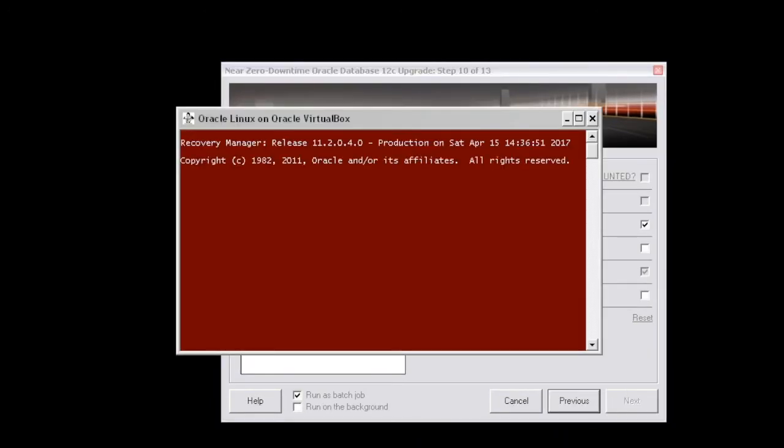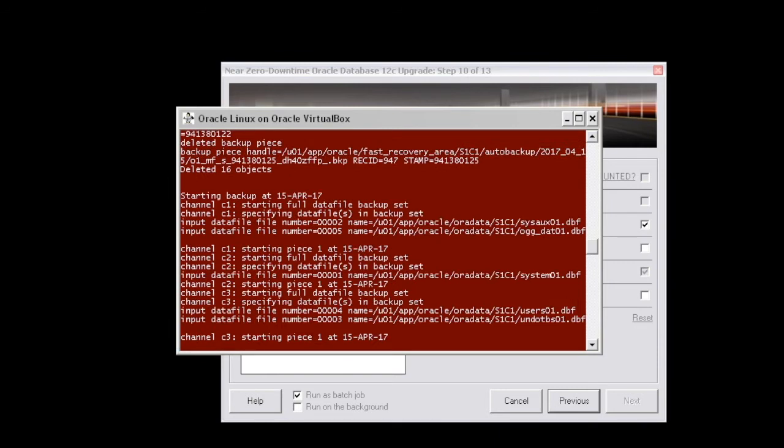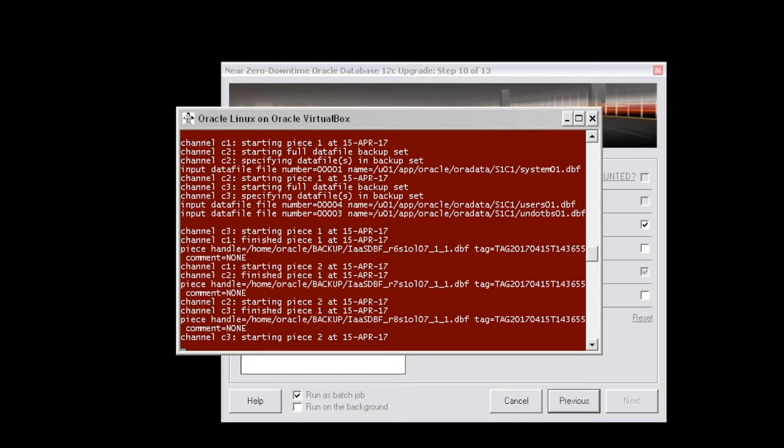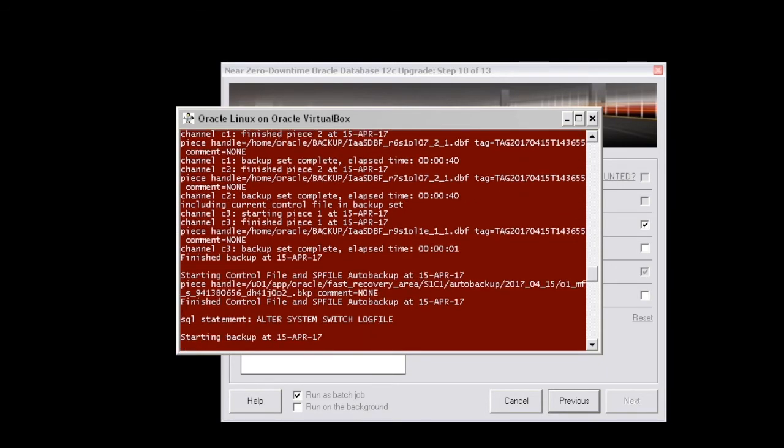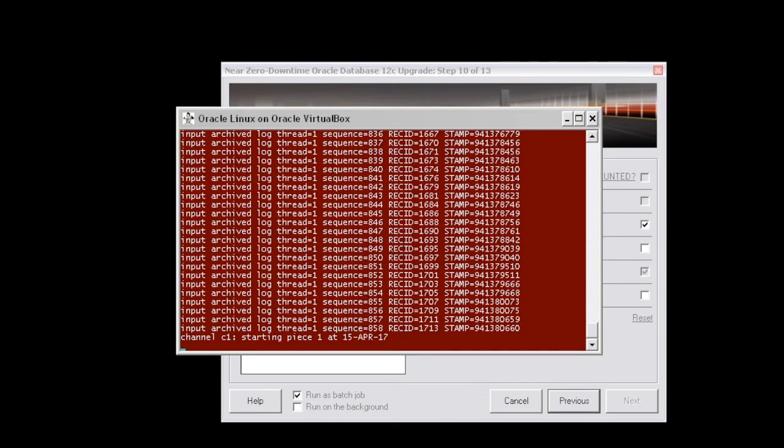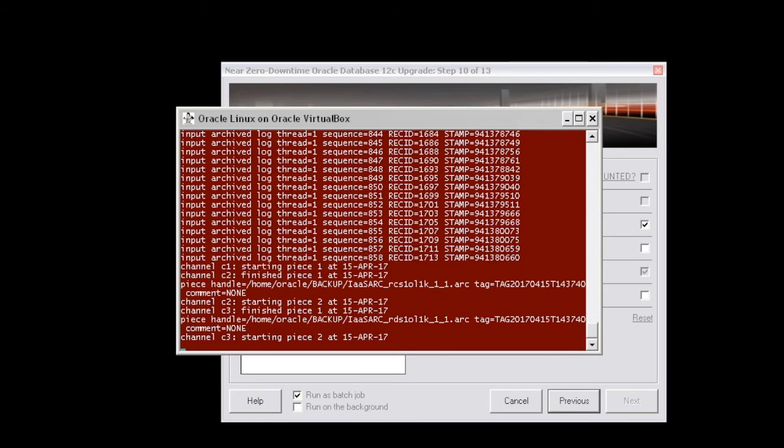Step 10 of the wizard, it is time for the database cloning on the Oracle Cloud. The NZDT Manager empowers the Oracle Recovery Manager for executing the database backup and the database cloning. We begin with task number 1, performing entire database backup, which includes the database files, the database current control file, and the archived log files.